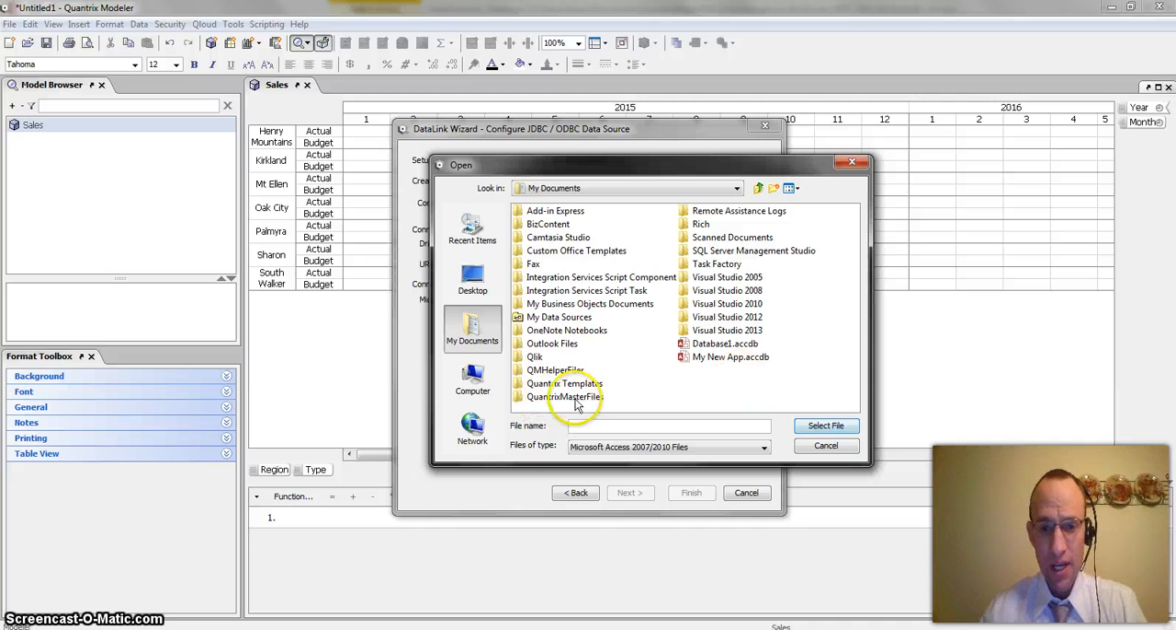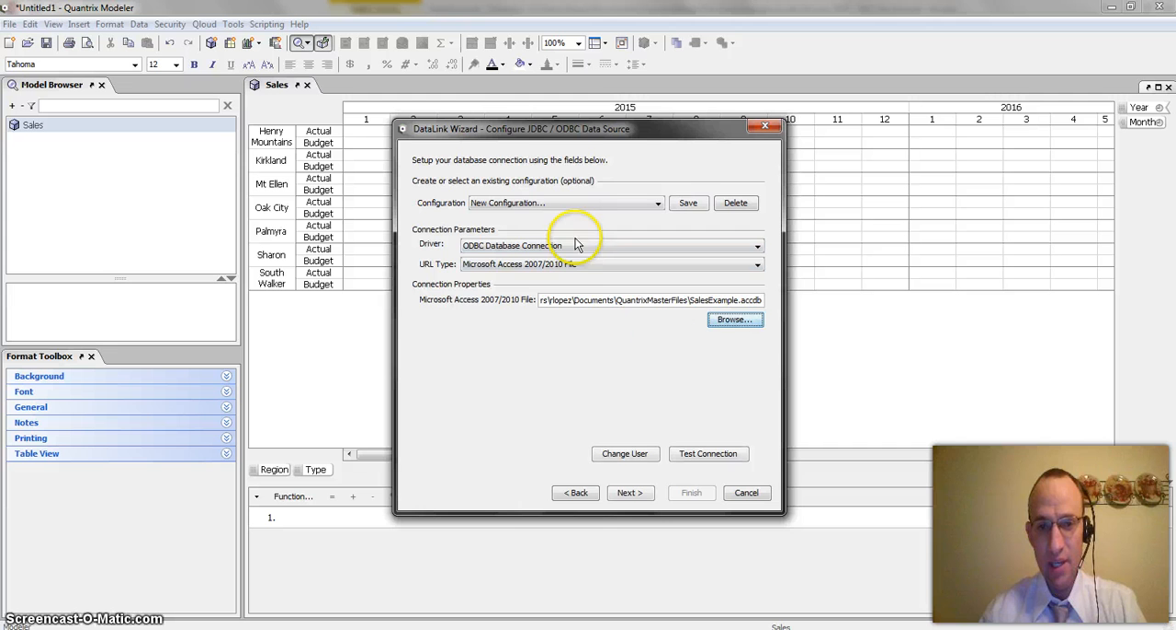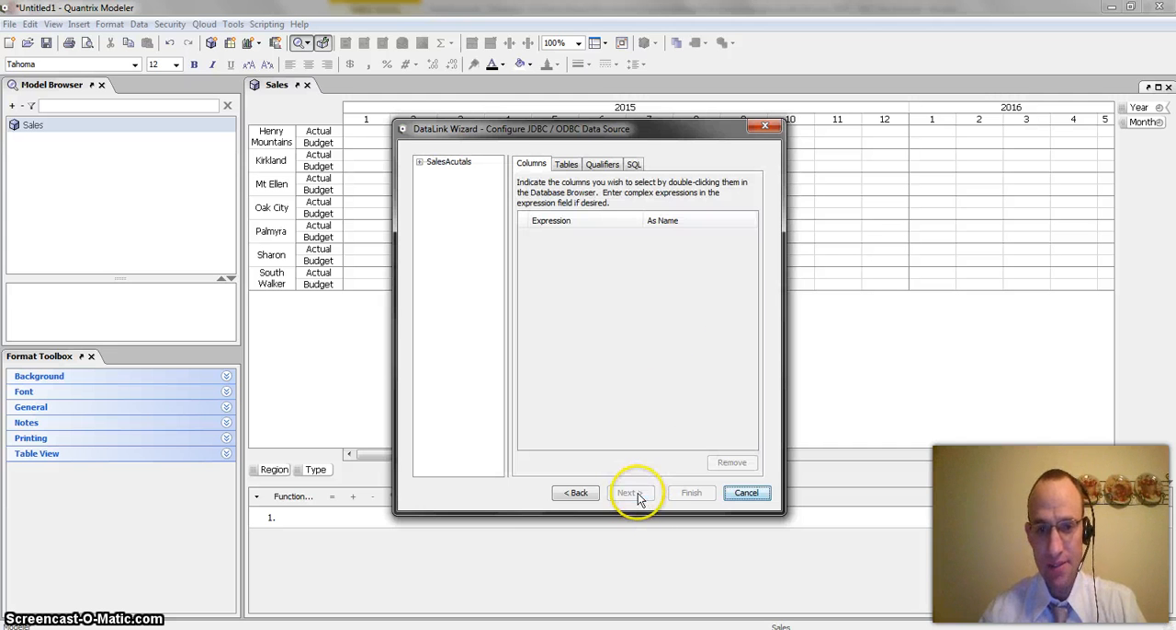So I go here, I then navigate to where the database is, and I can click Next, and it may prompt you for a password if your Access database is password protected, but mine's not, so it doesn't. And then what I can do is write some custom SQL. Traditionally, that's what I end up doing when I'm using my DataLink wizard, and I usually write that outside of Quantrix. But in this case, it's really simple.